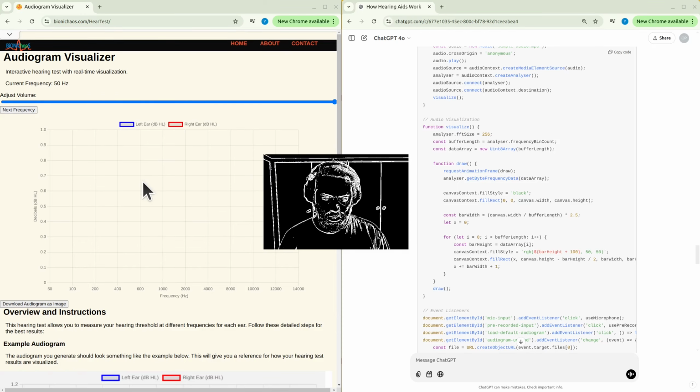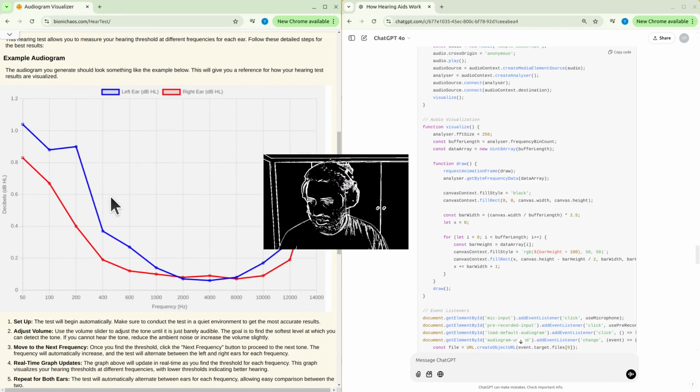We have this audiogram visualizer, which is essentially an interactive hearing test where you can test your hearing. It will then show you the audiogram. Now we would like another tool that will be essentially a hearing aid where you could import the audiogram and it will adjust the hearing aid parameters accordingly based on your audiogram. So that's the idea for the tool.